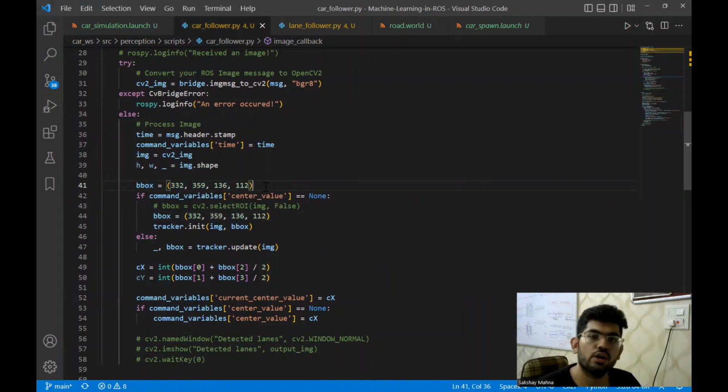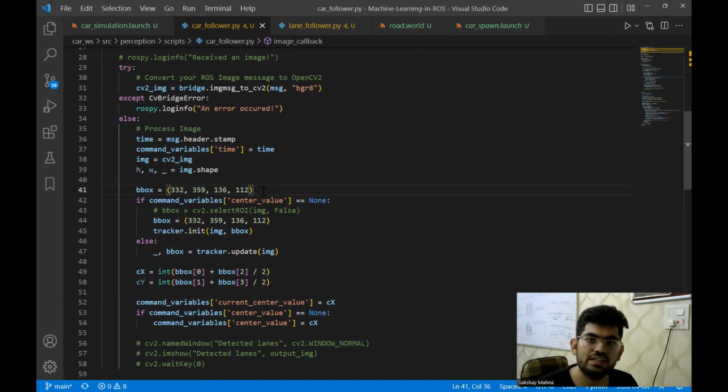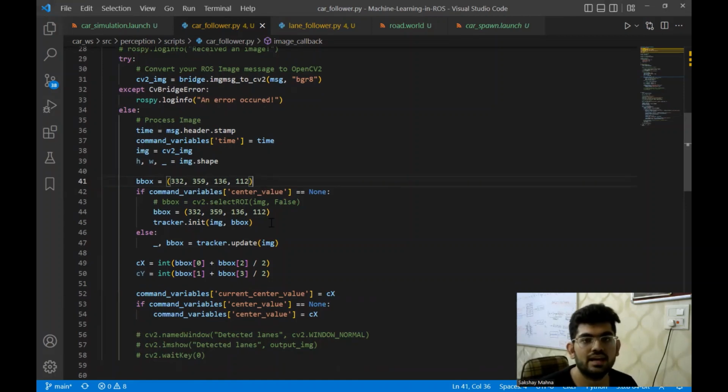From the bounding box coordinates that we will receive from our image, we are going to try and follow the center of the bounding box. Our controller is going to adjust the steering in such a way that the center coordinate remains at a default position. So the first step is to get that default center value.